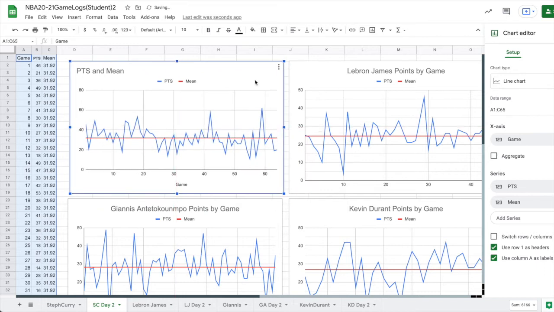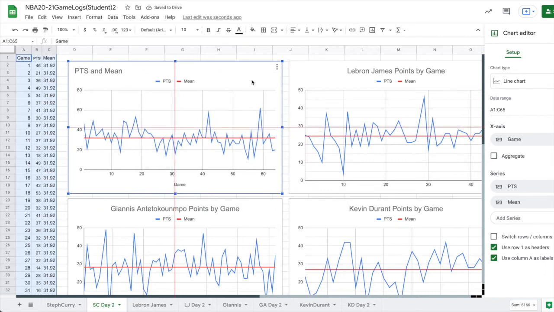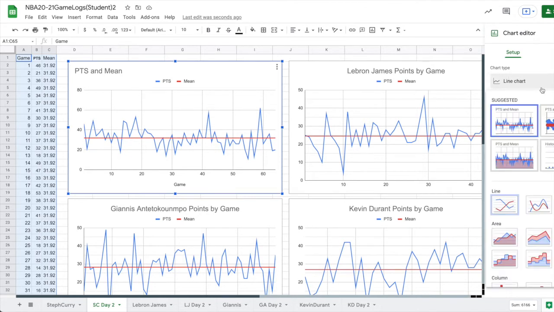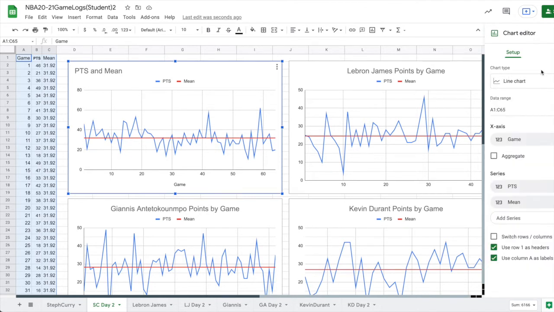I'm just going to line this up there, make it nice and line up with the other ones. But let's clean this up a little bit more. So we've already talked a little bit about how we can customize and set up our chart already. It picked a line chart. I have done this a few times and it didn't pick a line chart. So if it didn't pick a line chart for you, go back and pick a line chart this time.